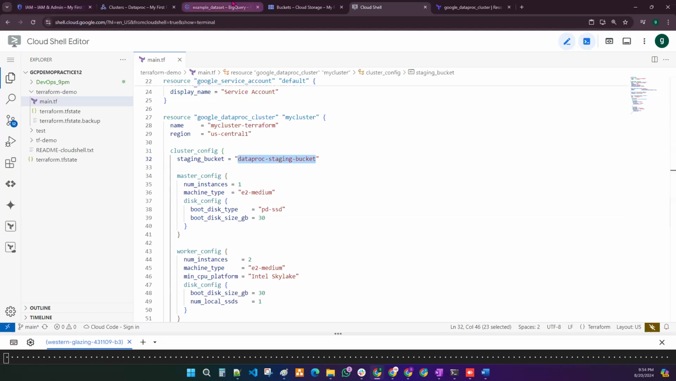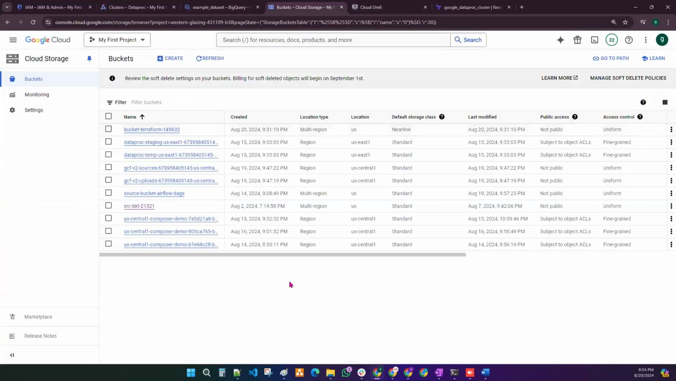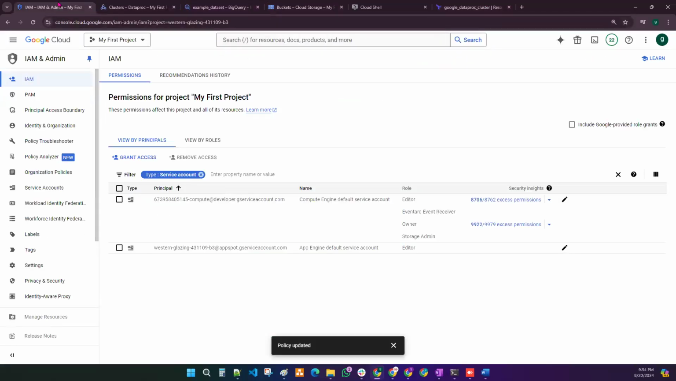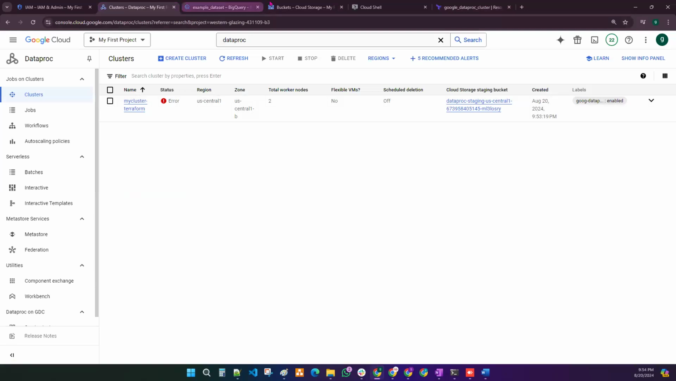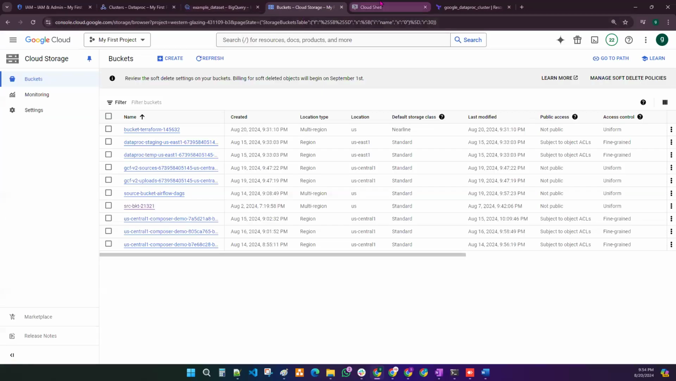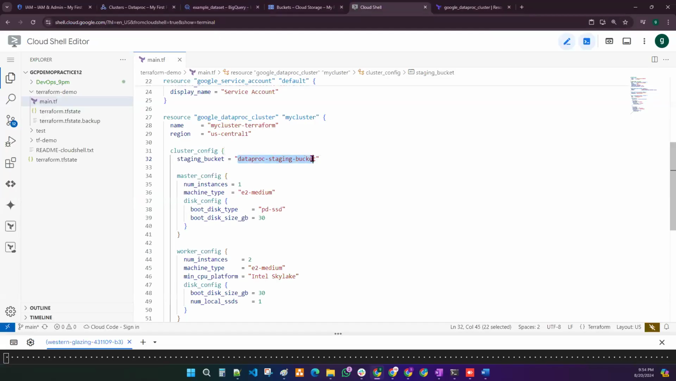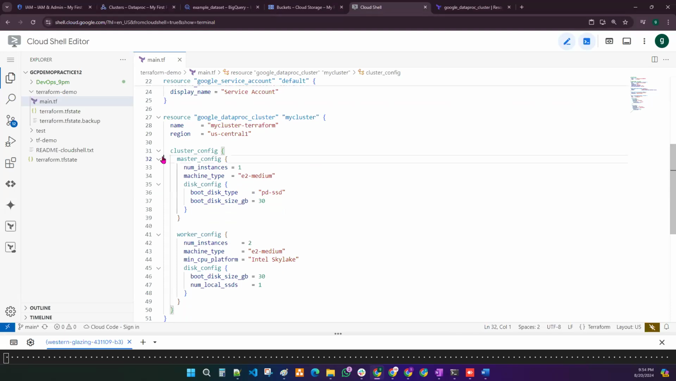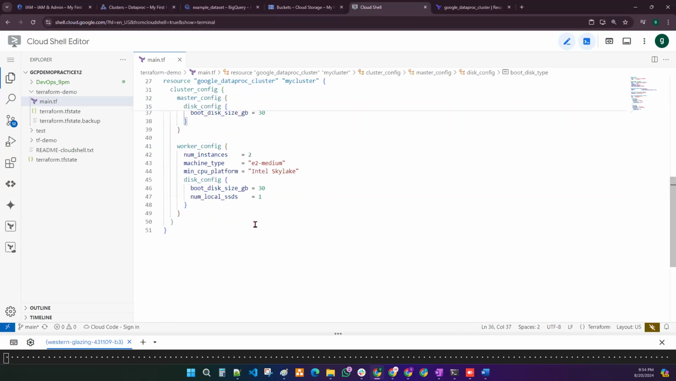Because that bucket is not with me, some other people from Google Cloud might have created that particular bucket. So the Dataproc staging bucket is in their own project, and we cannot access it. If you want to mention a staging bucket, you have to mention your own name. That's the reason it failed. If you don't mention it, it will create its own staging bucket. That's fine.